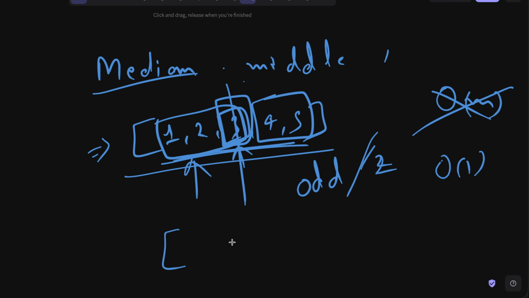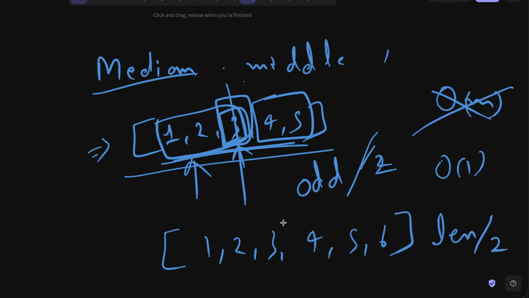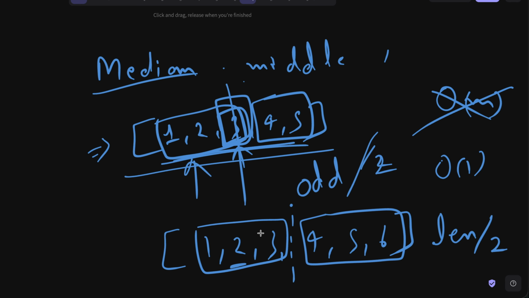But what if it was even? We can have 1, 2, 3, 4, 5 and 6. What will we do in this case? We can again take the length of the list and divide it by 2, and that will divide the list from here. We will again have two sections, this one and this one. In this section, we want to find the maximum, and in this section, we want to find the minimum value.